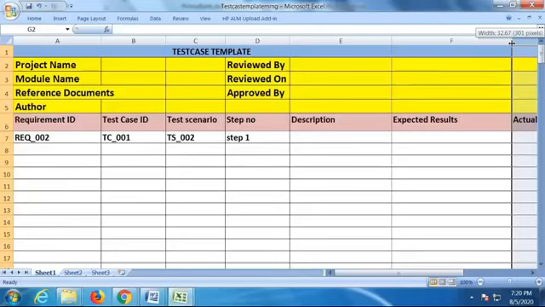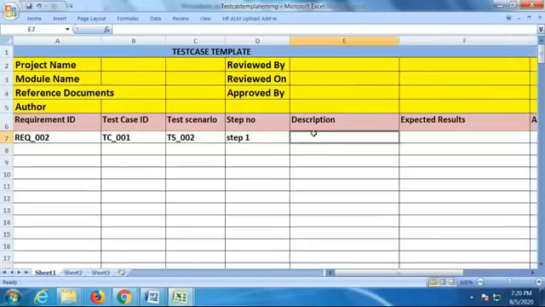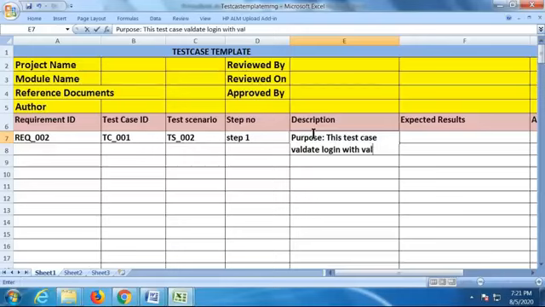Remember, all of you, for every test case, what do we write? First, we have to maintain the purpose. Purpose is just a one-line statement. Just tell what the purpose of this test case is. I'm just giving: this test case validates login with valid data.